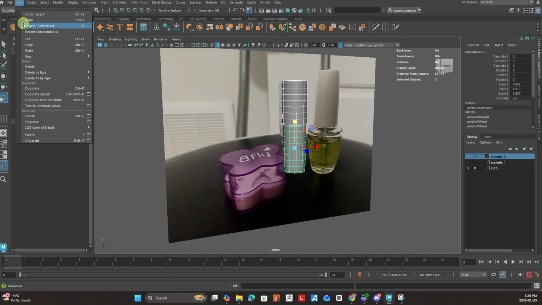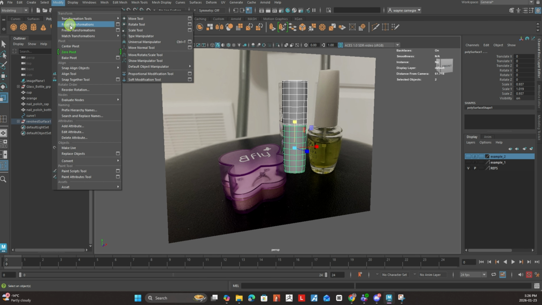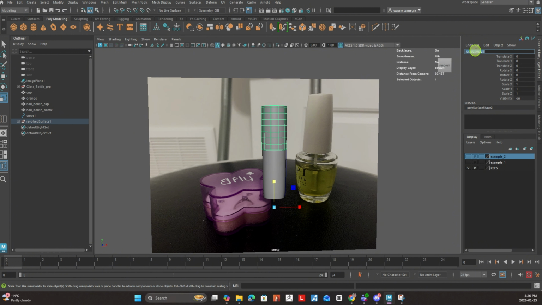Go edit, delete by type, history. You can go modify, freeze the transformation. You could call this lid base.